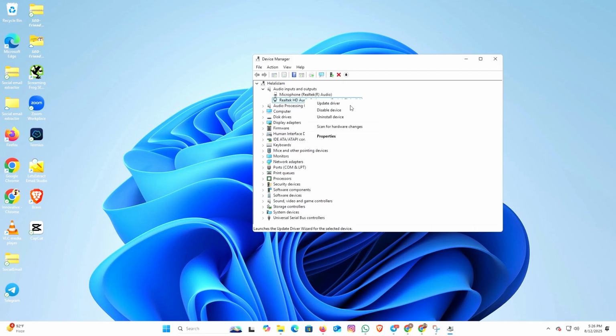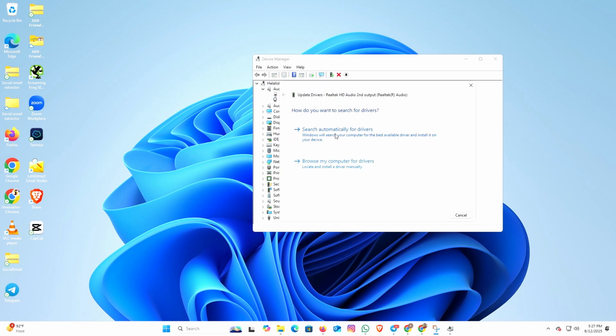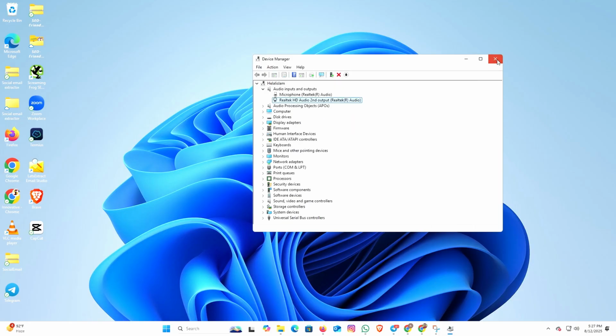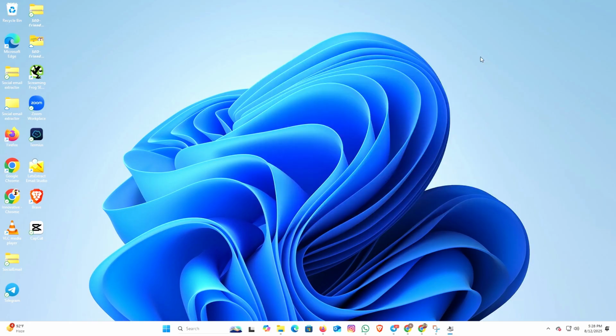Or you can also do another step, update the driver. Simply right click on it, select Search automatically for drivers and click on it, and your driver will be updated. After that, hopefully your problem will be solved, but if you still find that issue, then come to the final solution.